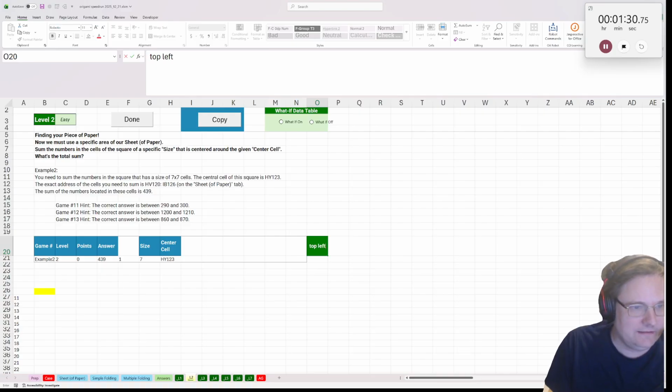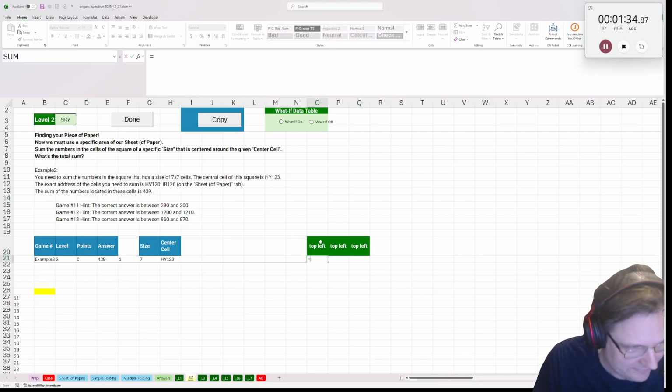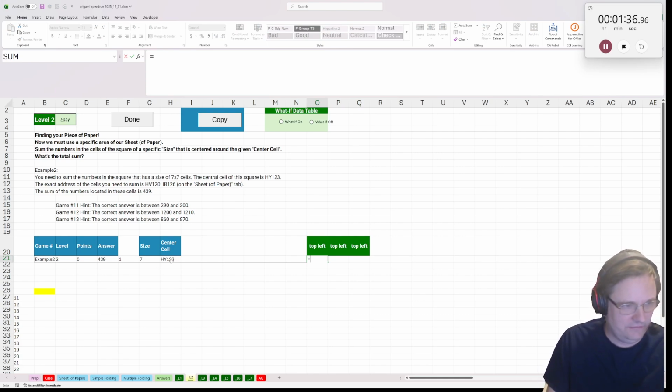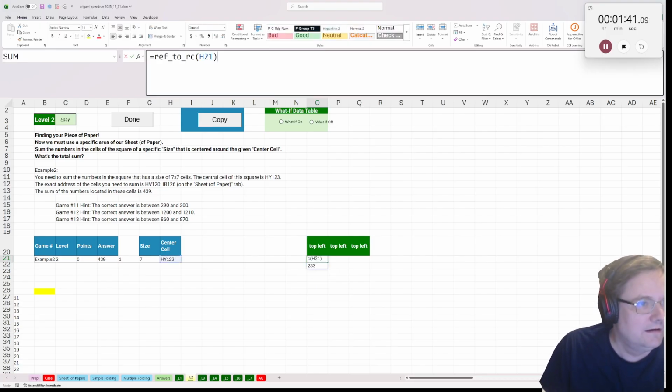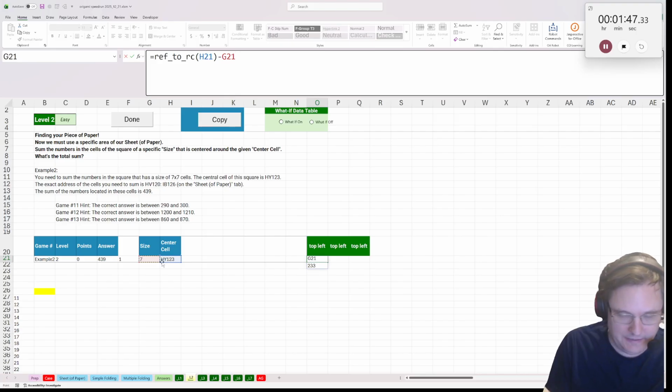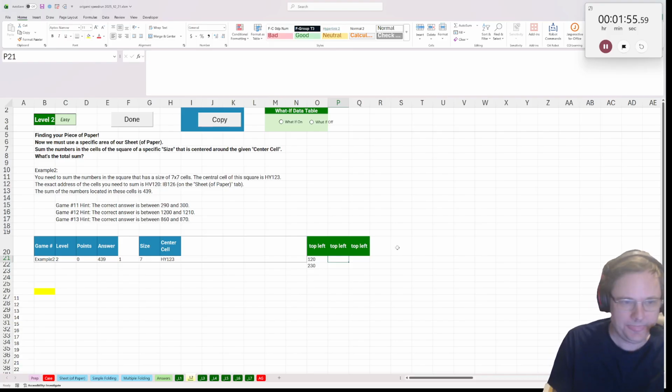This, I get the center cell. I don't want the center cell. I want the top left cell because that's how the rest of the case is going to work. So ref to RC of this minus the size minus 1 over 2, right? So like going up 3 spaces of each in this case.